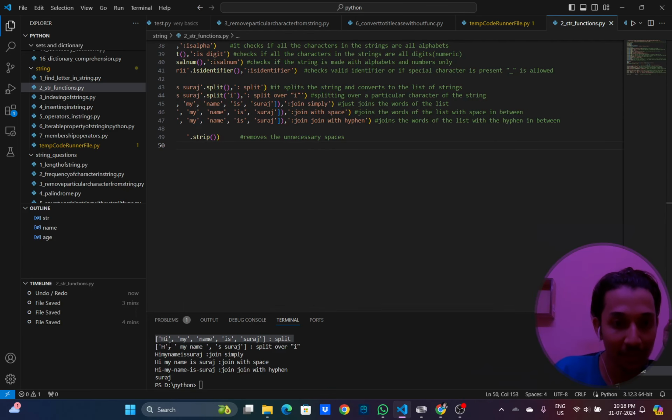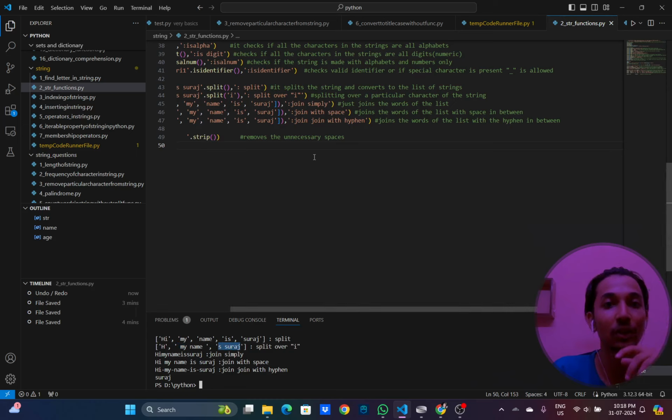So we can see h and space, my name and space, then from I it is split, and then s space Suraj. So this is how splitting works. Then we have split over I, so it is splitting over I.